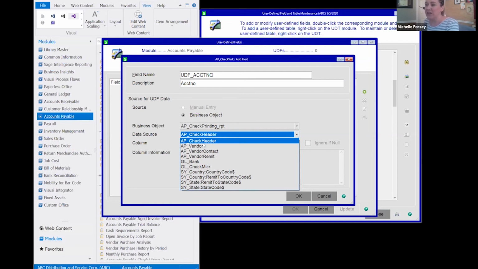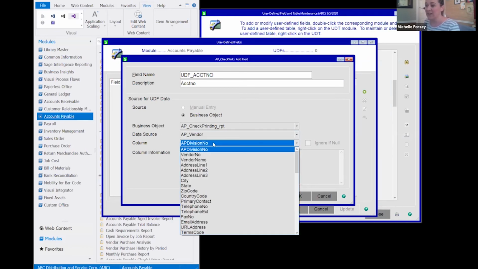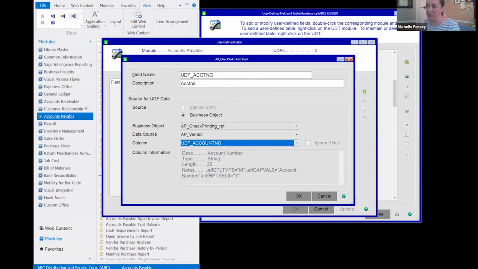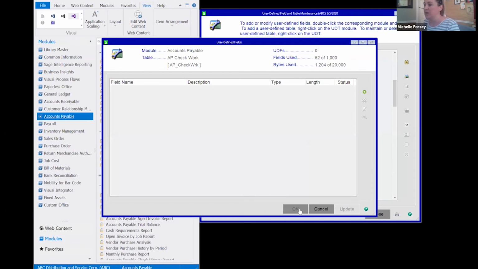So if I click down here, I see AP vendor. Aha, now that's where my account number field actually lives. So if I click that, and then this one, these are all the fields that I have available. And I scroll all the way to the bottom, because remember, user-defined fields are always at the bottom, and there's my account number. So this is the field that we're doing. This is the table that we're pulling from. And this is the actual field that we're going to link to this work table. So I'll go ahead and update this.